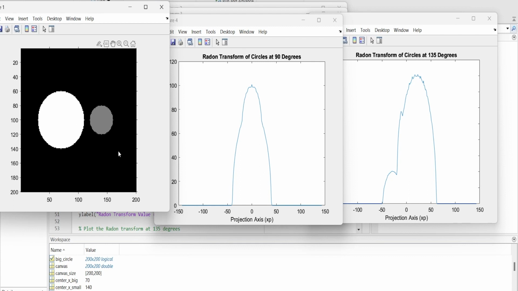So that's it for the radon transform and projection function, and we illustrated these concepts with Matlab. I hope this video was helpful for students to understand these concepts deeply, and thanks for watching.